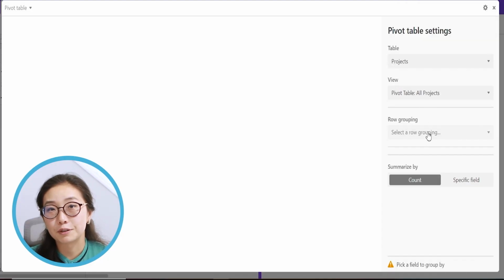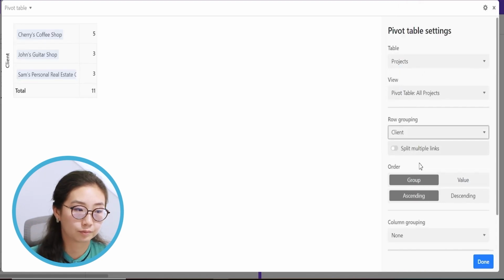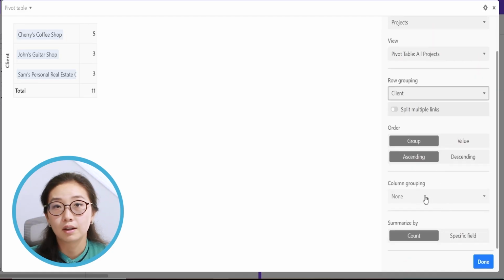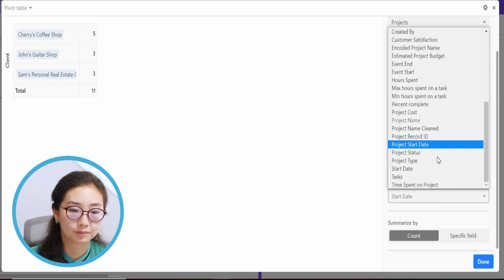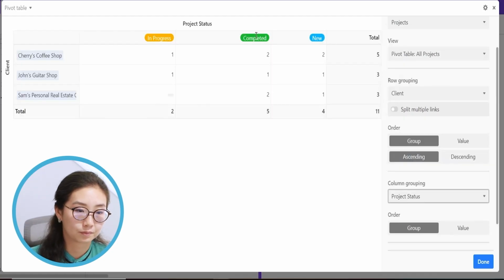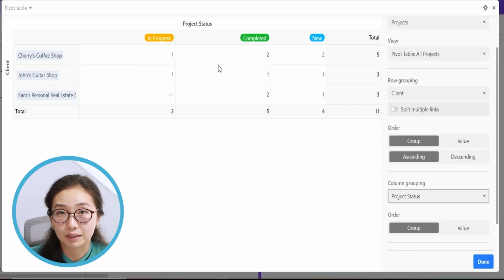My row grouping is going to be the client. And my column grouping is going to be the status. Here you can see that the clients have various projects that are underway. You can also see that all of our clients have some projects that have been completed. And there are also new projects that have not been started on yet.